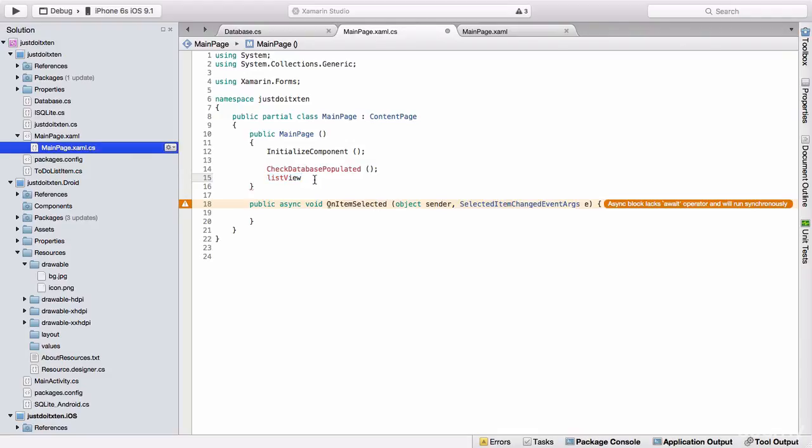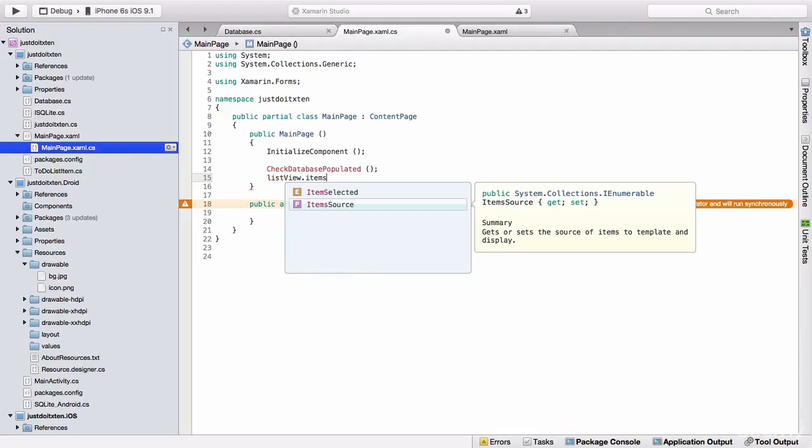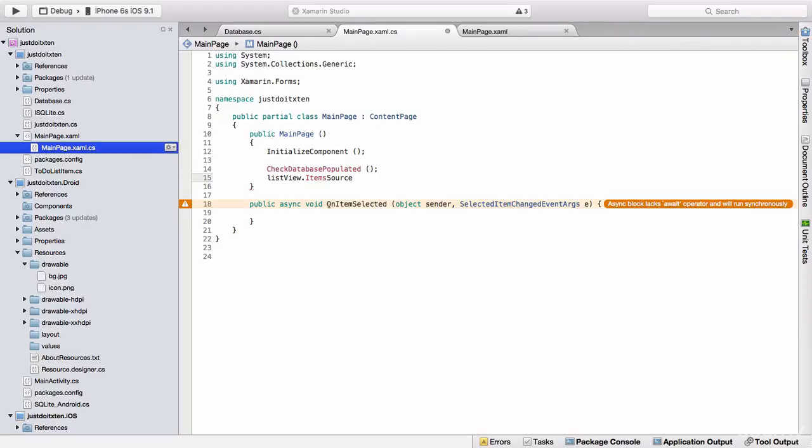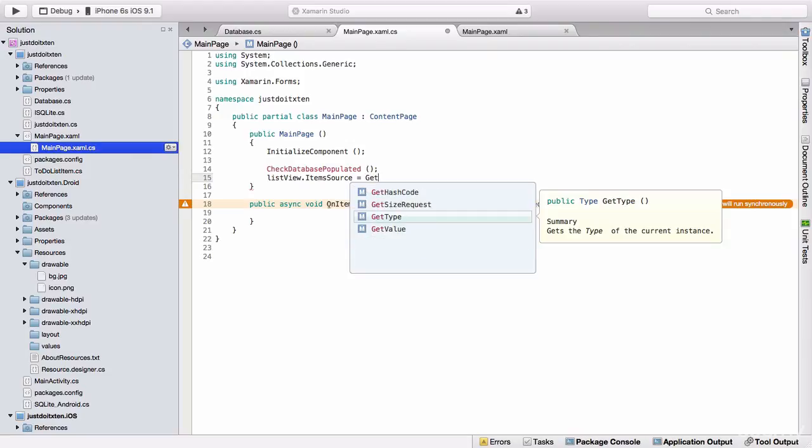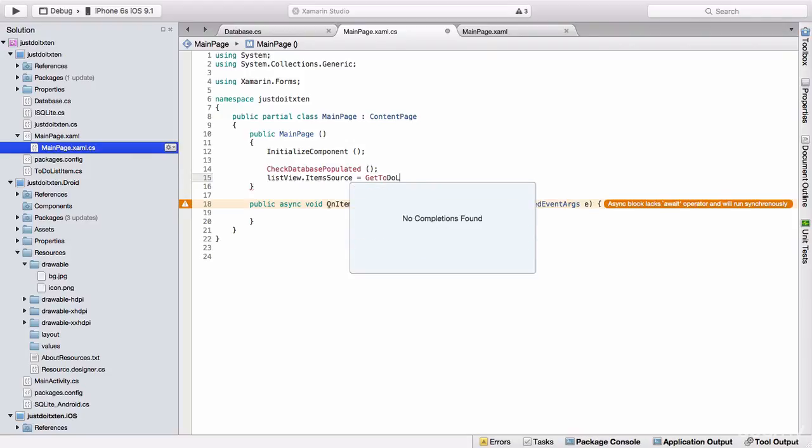So list view dot, and we need an items source, because every list needs a source of data, like a well of data, to actually put inside its cells. And to do this, we're going to have another method that we haven't created yet, which is get to do list. Right, so we have two red methods.